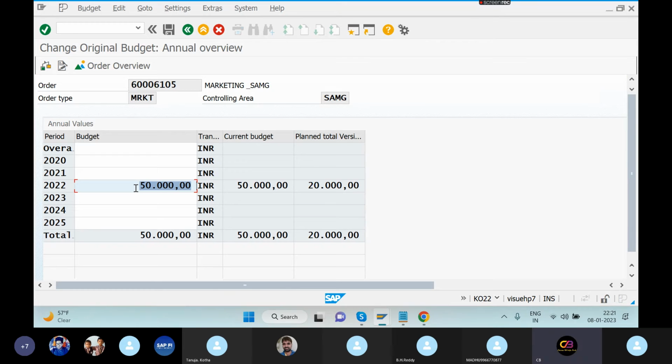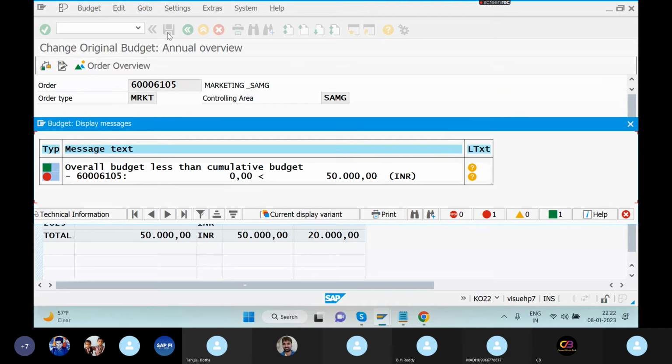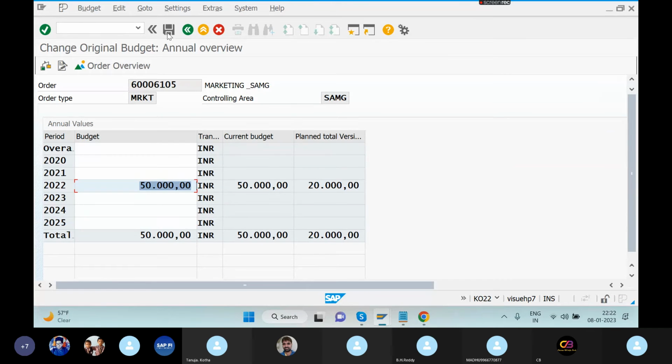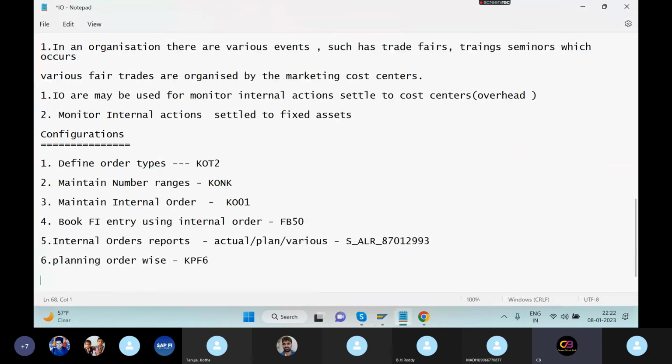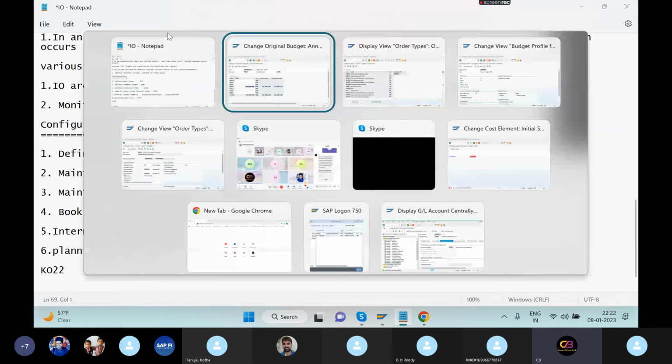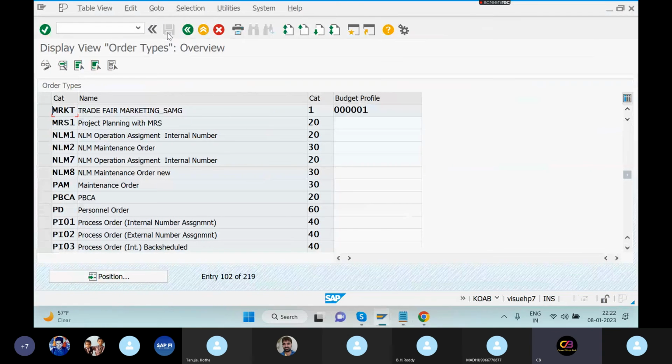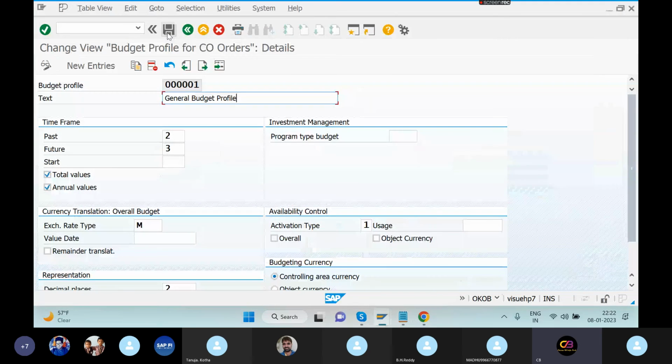See, this is the current budget. You can also revise the budget as well. KO20 is used to change the original budget. So this is the way we can see the details of internal orders. Okay guys, this is the overall idea regarding internal orders. And you can write down that budget profile and I will share the chart with you.